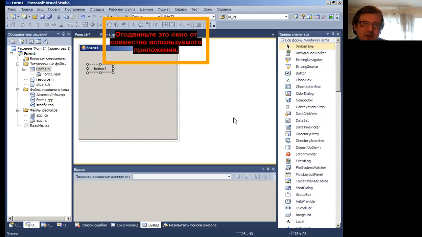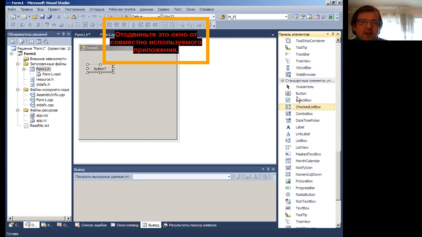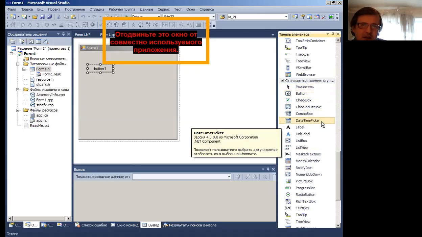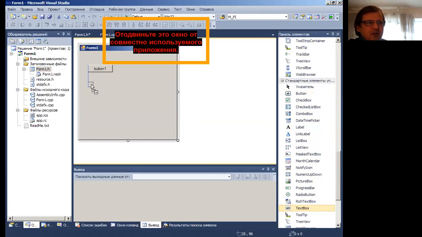Okay, so now it is necessary to put here, for example, a text field. So this is all the elements. Now let us open the standard elements: the button and the text field. Where is the text box? Okay, here is the text box. Let us drag and drop it. You have helping alignment lines. So for example here, now we have a button and we have a text box.